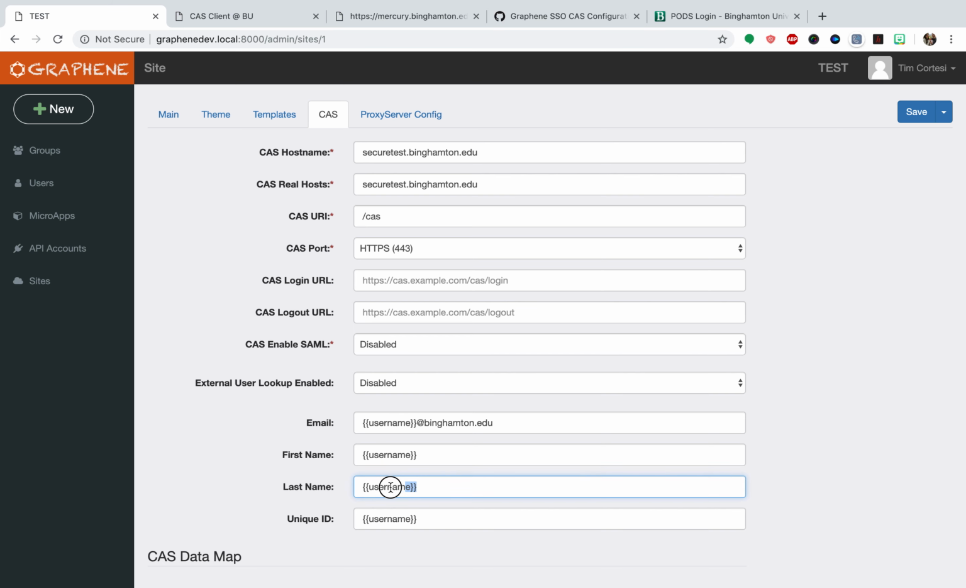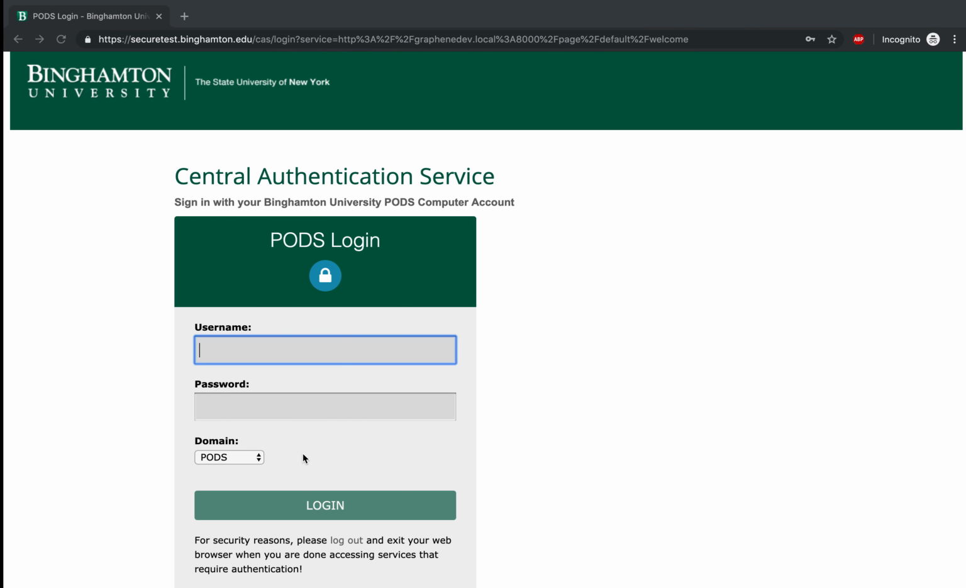Now for the first name and last name, again, since we don't really have that information, we're just going to say username, username all across the way. So we're going to map this information to a user. It's going to be kind of wrong, but it's going to work based on what our needs are here today. So let's give that a try.